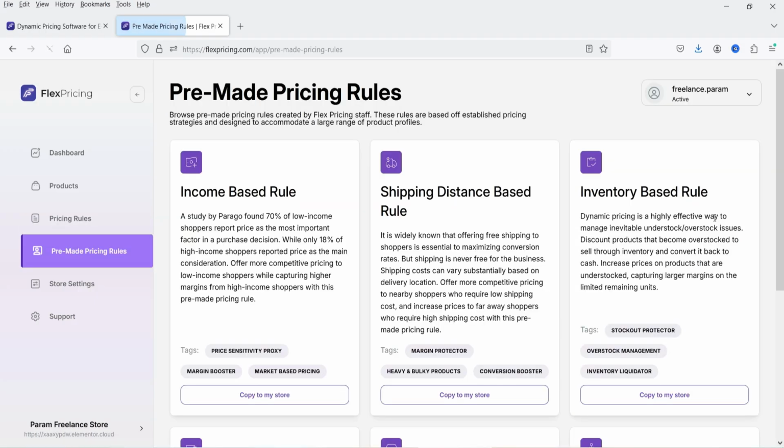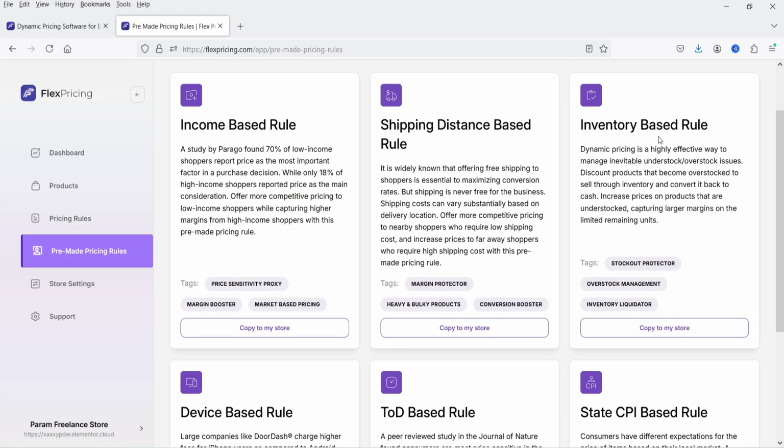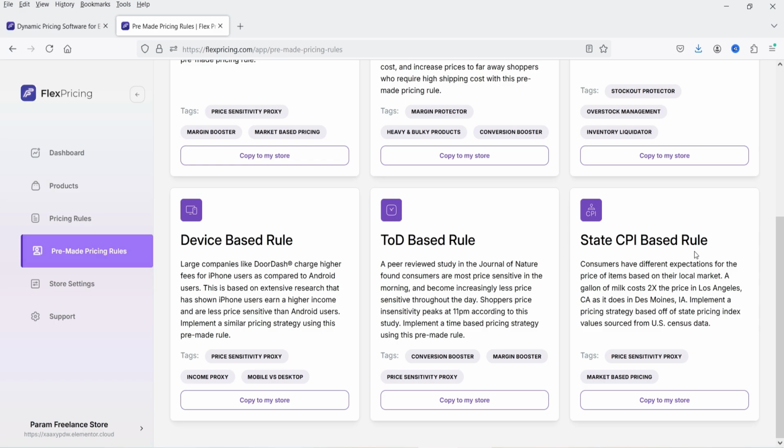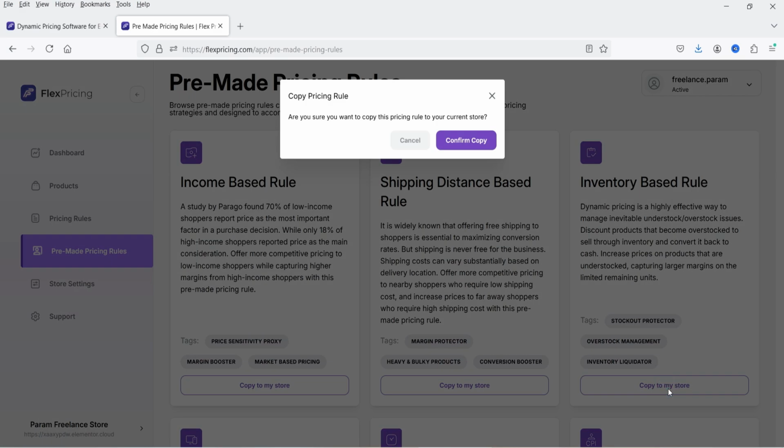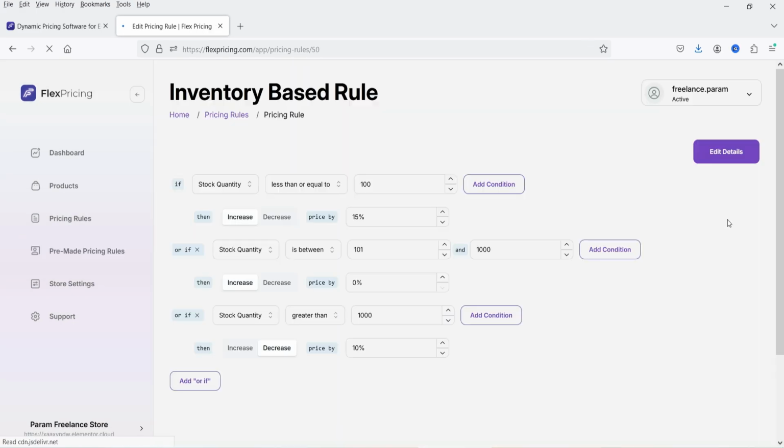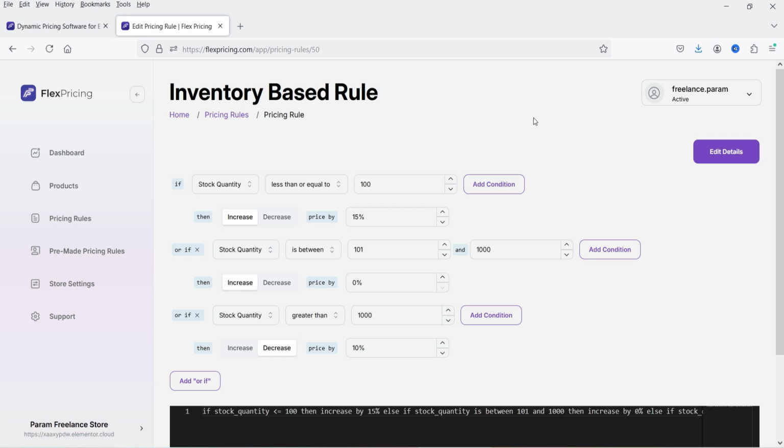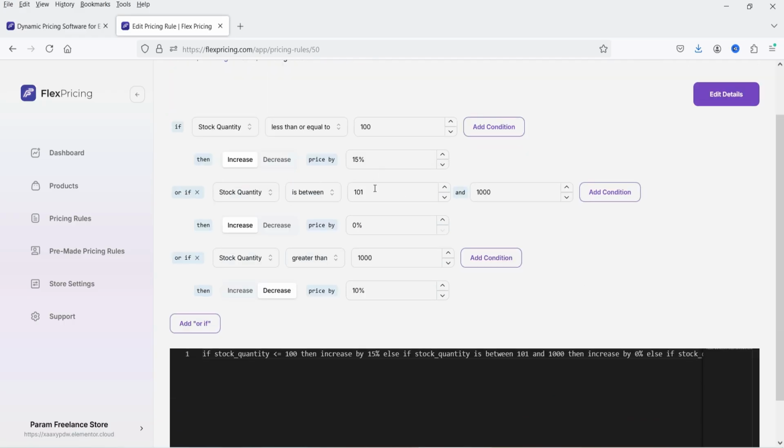Let's go back again, and you will see other pricing rules: inventory based rule, state CPI based rule, device based rule. Let's try this one, inventory based rule. Click on copy, click on confirm copy, and this is the structure of the inventory based rule. If the stock quantity is less than or equal to 100, then decrease the price by 15%. If the stock quantity is between 101 to 1000, no change. If the stock quantity is greater than 1000, then decrease by 10%.